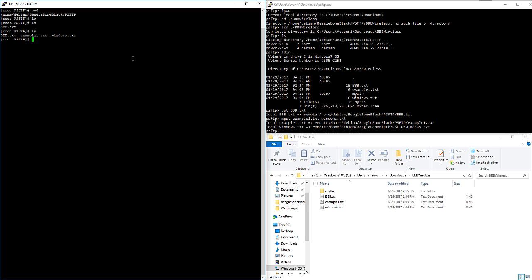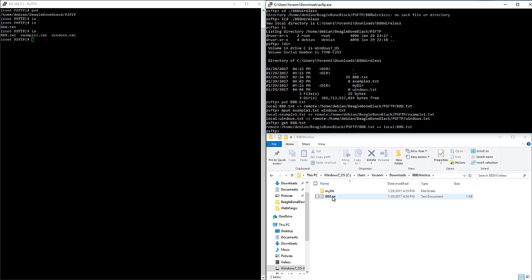And now let's move these files from our BeagleBoneBlack to our Windows machine. So I'll erase these, and now to move them, use the get command. So again, type in the command get, followed by the name of the file that you want to move into your local machine. So I'll be moving the bb.txt file, and you can see that it appeared there.